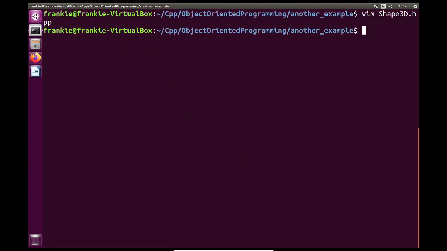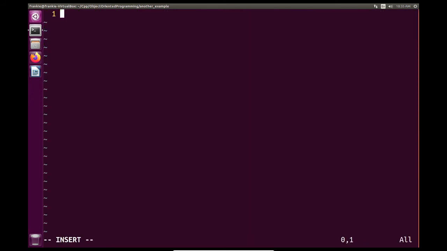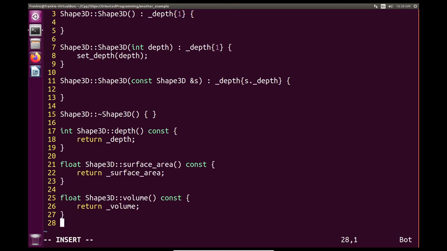So now that we have the header file declaration, why don't we work on it. I need to rename it from capital Shape3D just to Shape3D.hpp. Now we'll do Shape3D.cpp. Of course, we'll need to include our shape3d.hpp. And then we'll go along with our constructors, as well as our destructor, as well as our three getters for our three attributes: depth, surface area, and volume. And finally, we'll focus on our setter, set depth.